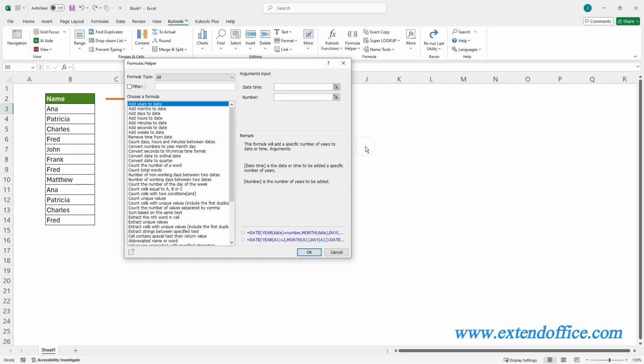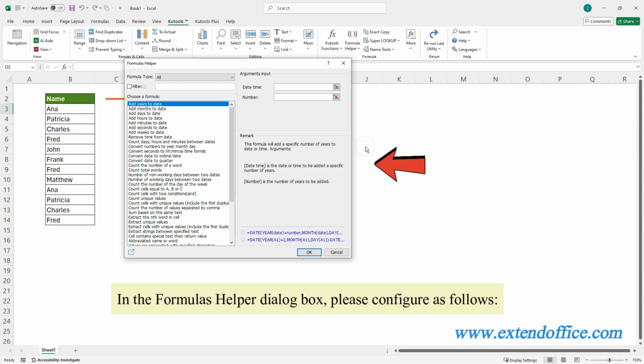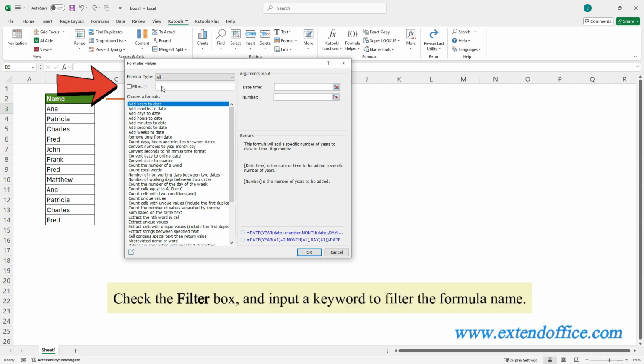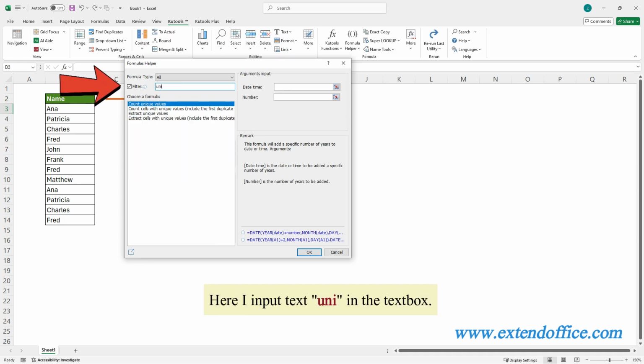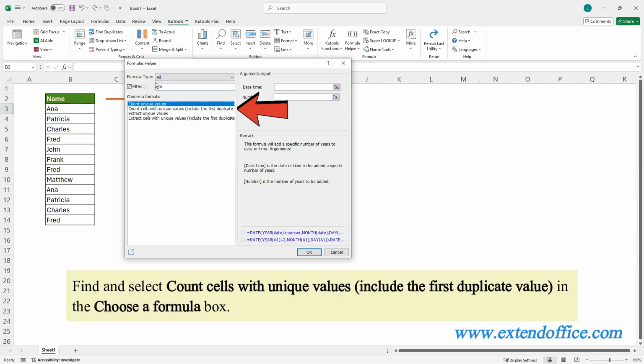Formula Helper. In the Formulas Helper dialog box, please configure as follows. Check the Filter box, and input a keyword to filter the formula name. Here I input the text "uni" in the text box. Find and select Count cells with unique values include the first duplicate value in the Choose a formula box.